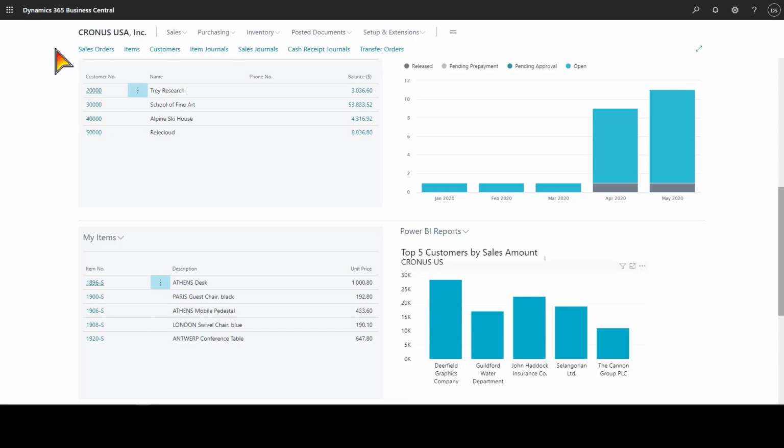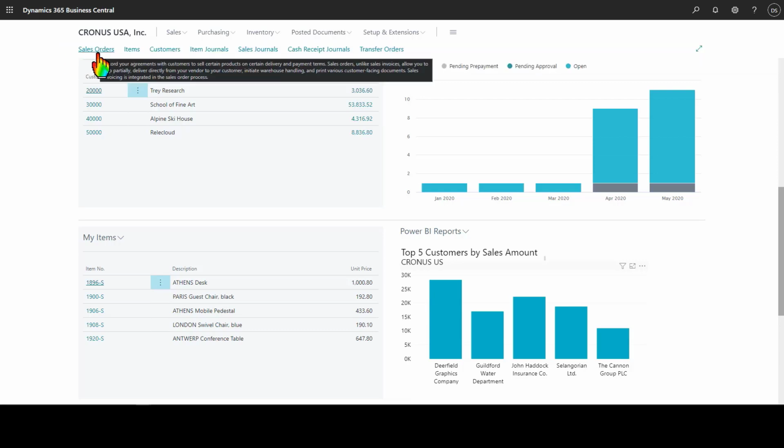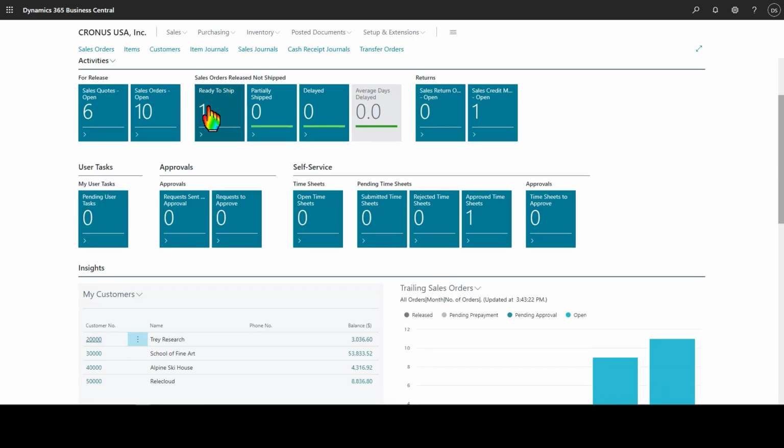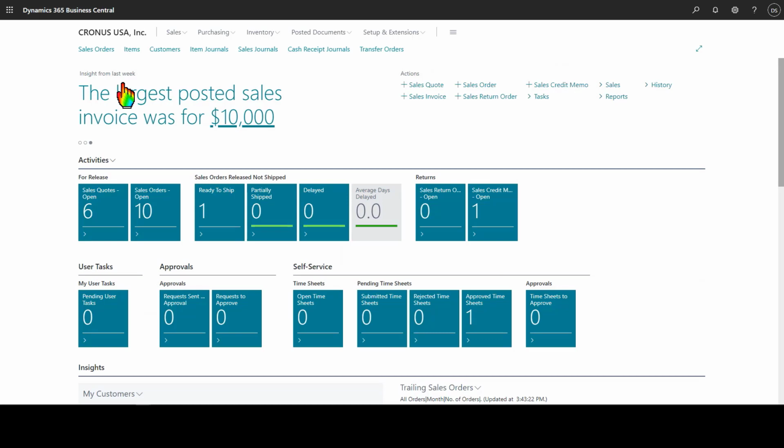Okay, so now let's take a look at the second menu line down here. We have some quick buttons here where we can access sales orders. We can look at the item master, the customer master, and so on. All right, now let's take a look at the insights here. These are customer insights. So these are just information that will pop up on your screen. The largest posted sales invoice was for $10,000. The biggest sales order was for $16,768. That's for the last month. So it's just some nice information there and a nice friendly hello.